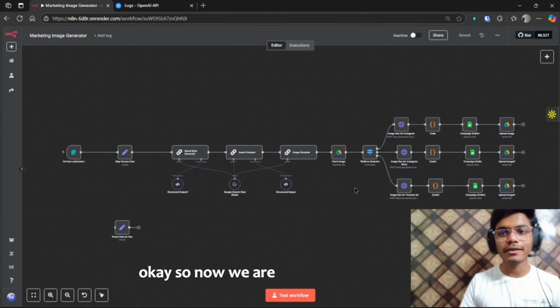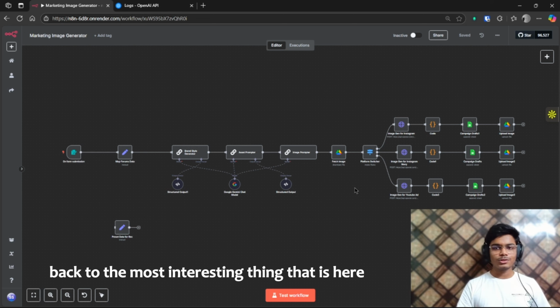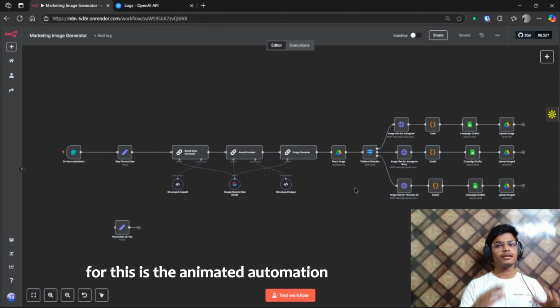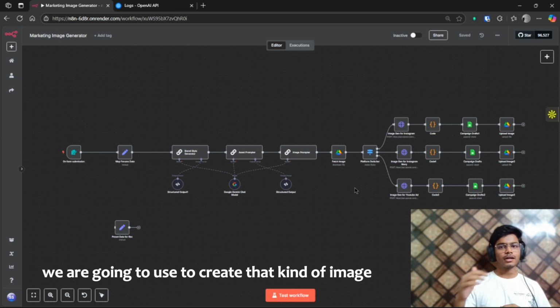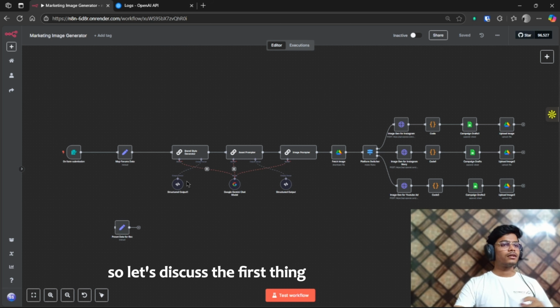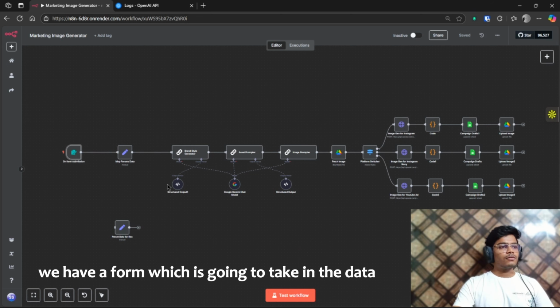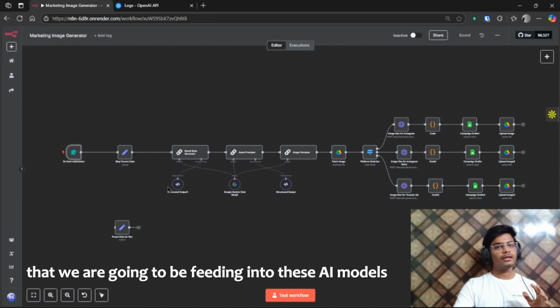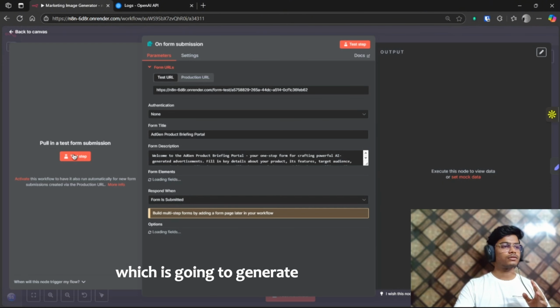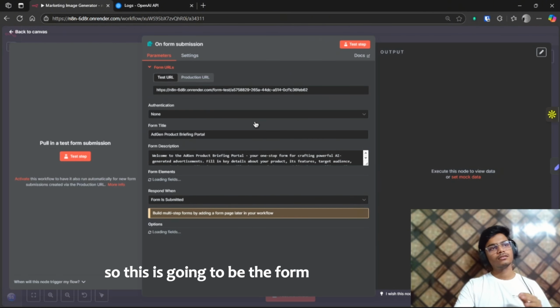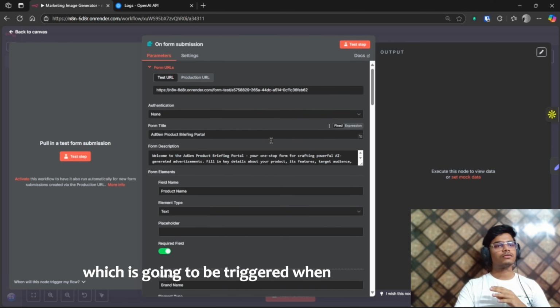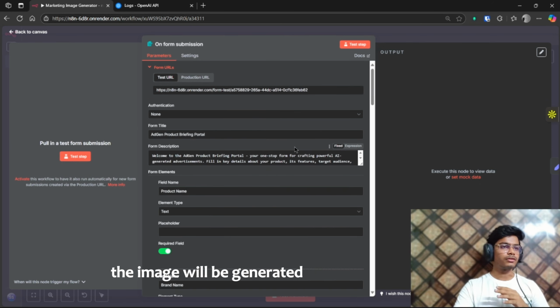Okay, so now we are back to the most interesting thing that is here. This is the n8n automation we are going to use to create that kind of image. So let's discuss. The first thing, we have a form which is going to take in the data that we are going to be feeding into these AI models, which are going to generate it. So this is going to be the form which is going to be triggered when the image is to be generated.